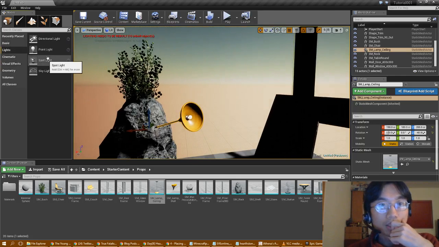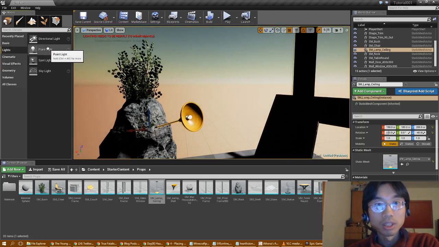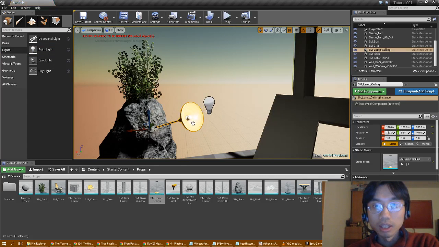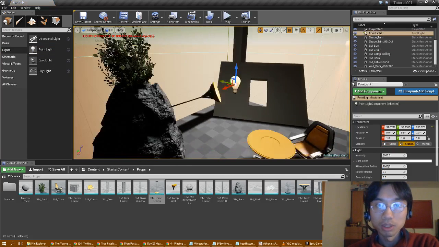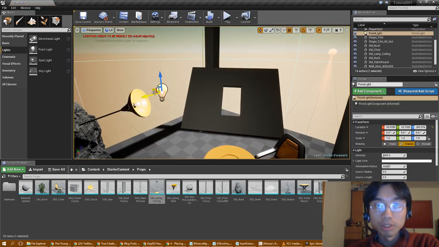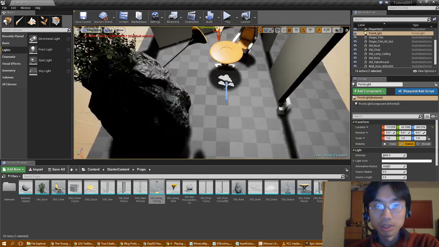Don't we want more lights? So we want a point light source there, pretty much. Let's move it a little bit closer to the... Hold on, let me just make sure this is in the right place.